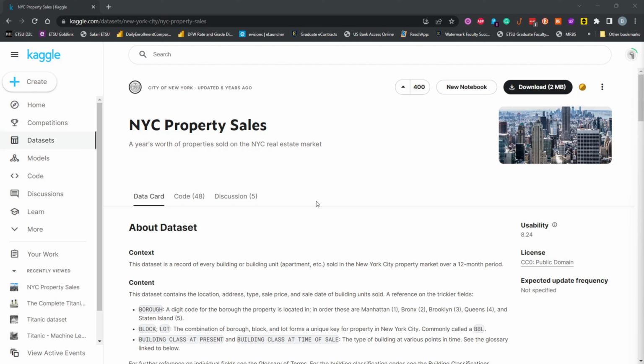So we see that I've got the website Kaggle open, and Kaggle has a lot of data sets, and then it does some competitions with data analytics and machine learning and things like that. So it might be something you're interested in looking into as you go through this program. So I've chosen the data set NYC property sales, and as it's described here, it's a year's worth of properties sold in the New York City real estate market.